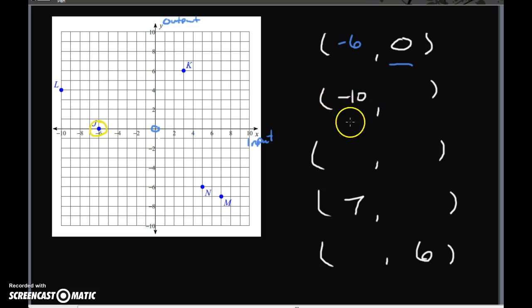Now we're given the input, -10. So we're going to go to our input line. And we're going to -10, which is right here. Where's the point? The point's right here. It's L. What's the y value there? Looks like the y value is 4. So we're going to type in 4. This one's got a double blank, so it'll be the last coordinate. We'll come back to it.